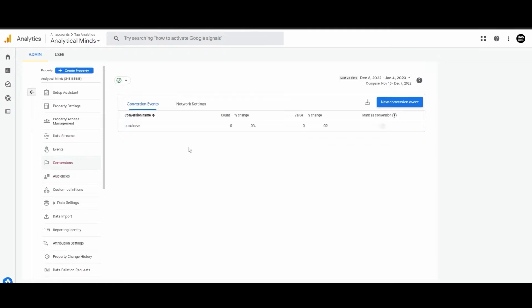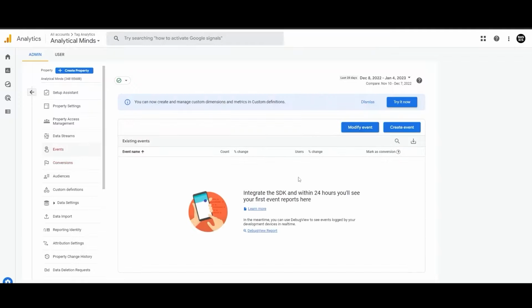So it might not be purchase for you. It might be a lead for you as a conversion. And you can see the performance on the reporting side as well in a different column, like what's the performance of purchase versus what's the performance of subscription versus what's the performance of leads. So once you mark it as conversion in the event section. But yeah, we'll go through this in detail in the upcoming videos.